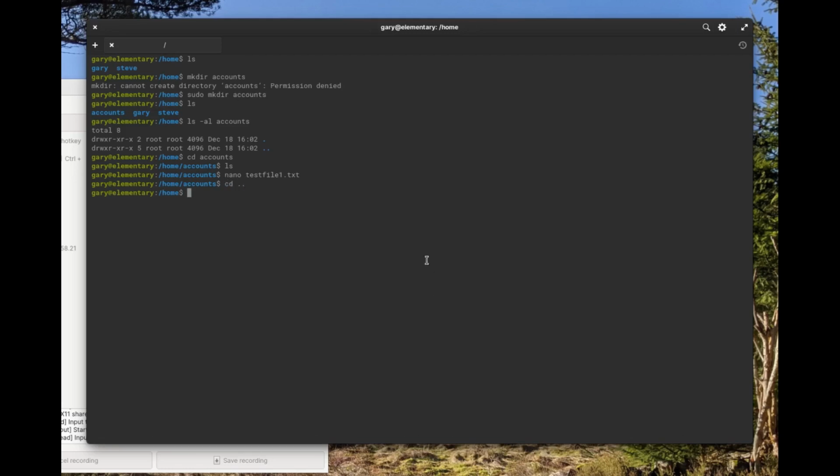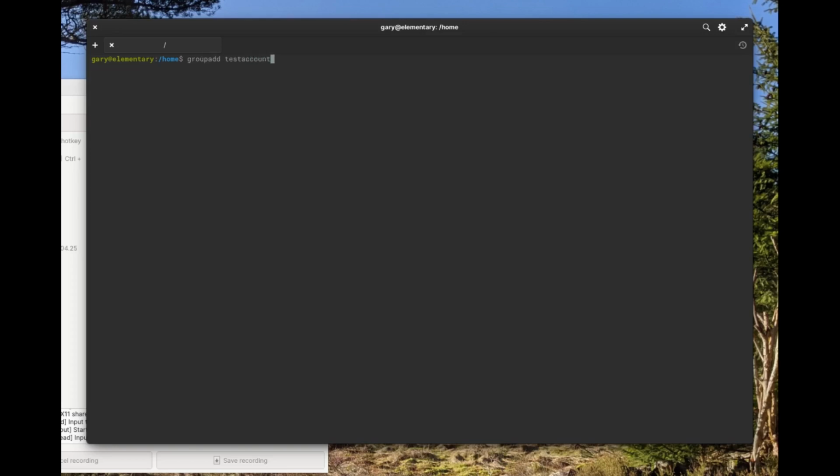Now I could grant permissions to Gary to use that folder, but I want Steve and Gary to be able to use that folder. Now I could grant permissions for both Gary and Steve to use that folder, or I can create a group, which is what I'm going to show you now. Create a group called test accounts. Permission denied. So a quick one for sudo, by the way. If you do sudo with two exclamation marks, it's the same as typing sudo groupadd test accounts again.